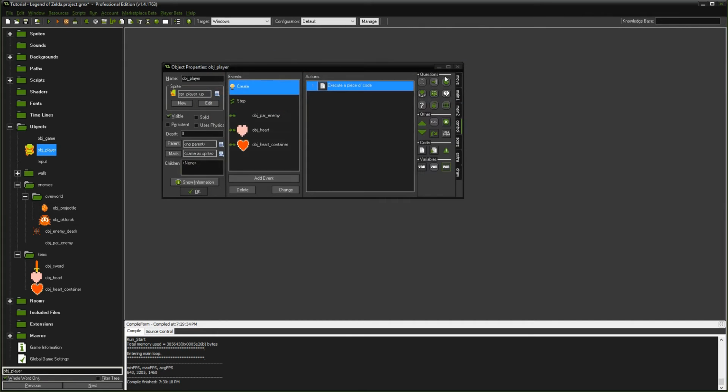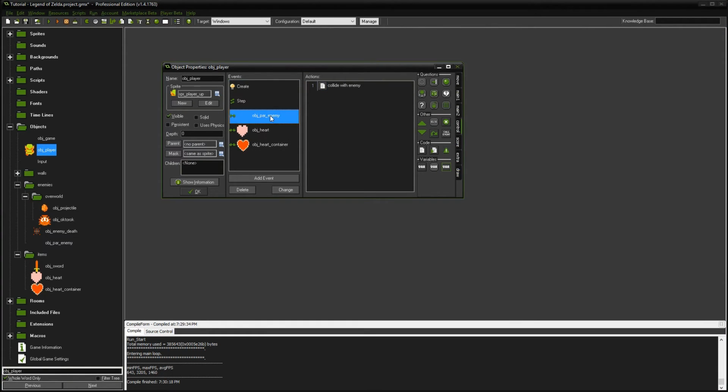Okay, so now we're adding our heart container. So now we have everything. So if we collide with an enemy, subtract the health. If we run into a heart, add health to the current containers we have. And if we collide with the heart container, let's add more containers. Okay, so that's everything we need for that.